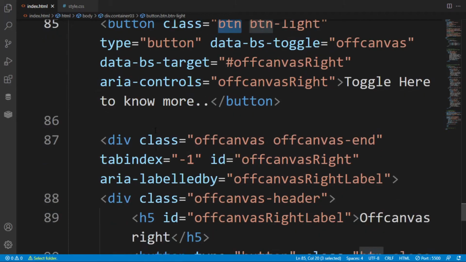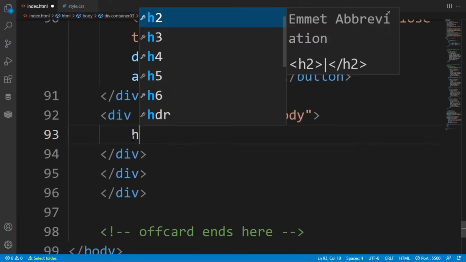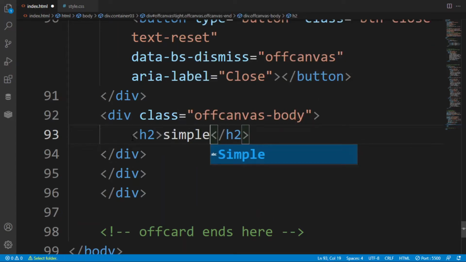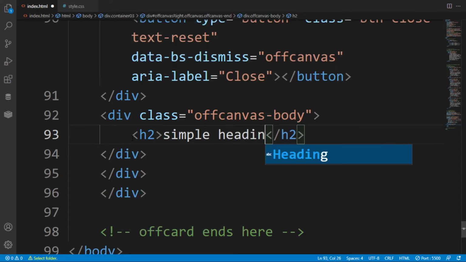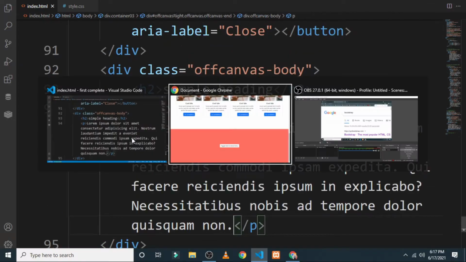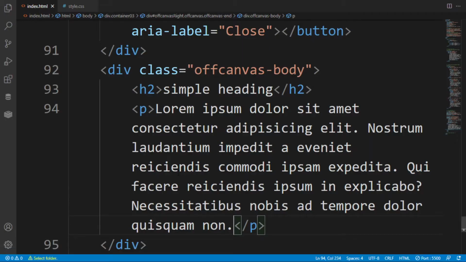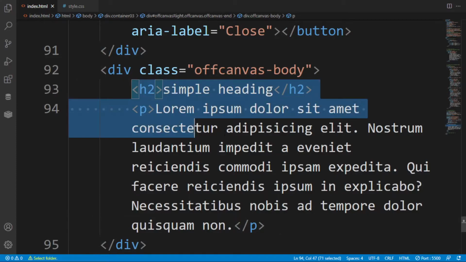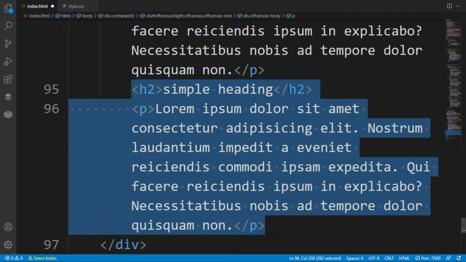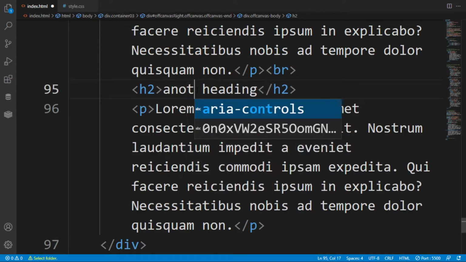Here in this, I want to give some paragraph or simple headings, or anything that you want to put in the off canvas or the links. Here I have given a simple heading then paragraph. After saving it, as you can see, this is the preview that we have created till now, and here you can copy it 2 to 3 times as much as you want to put in the off canvas. Here I am giving a break tag, so here this is another heading.